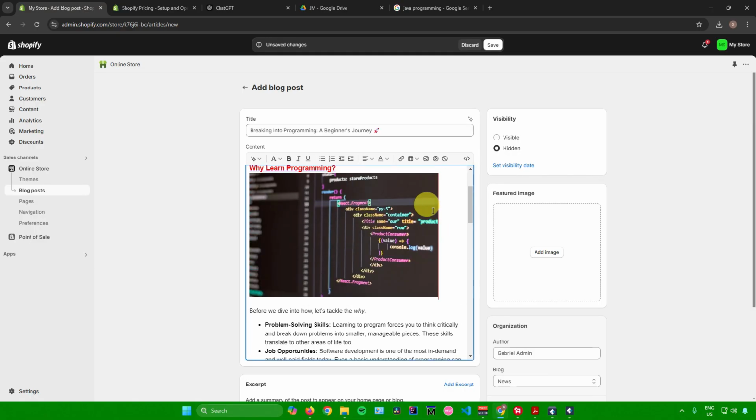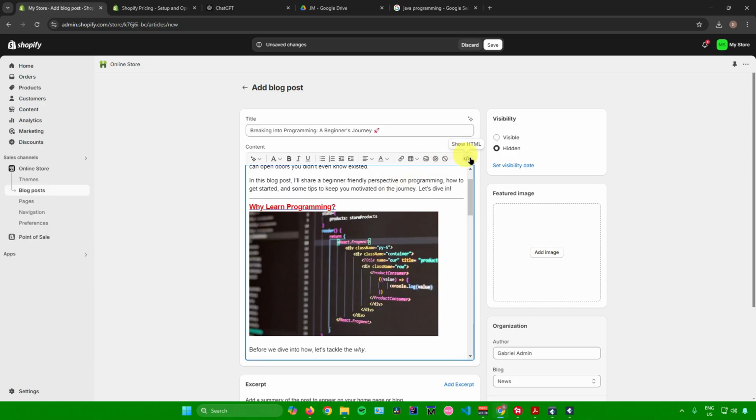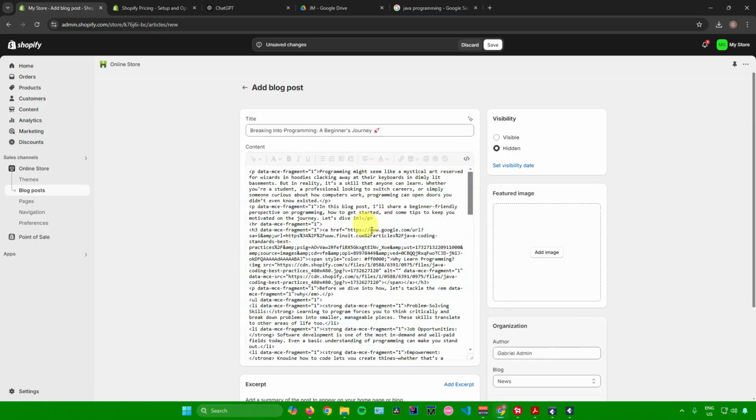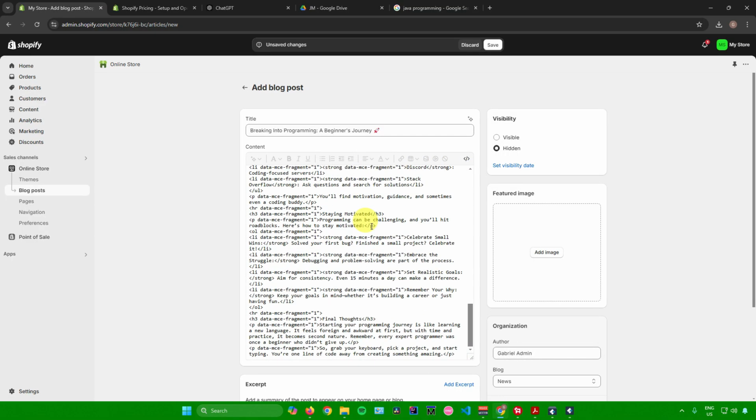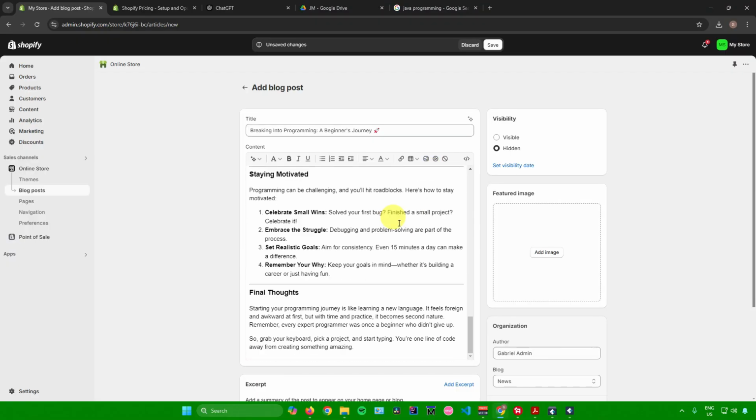So feel free to customize the content of your blog post. You can also add more videos right here. If you want to insert videos, insert videos here. And if you want to clear the formatting of your content, just click on this. If you want to show the HTML, you can just click on this. After that, you'll get to see an HTML view of your content right here. So feel free to customize your content.